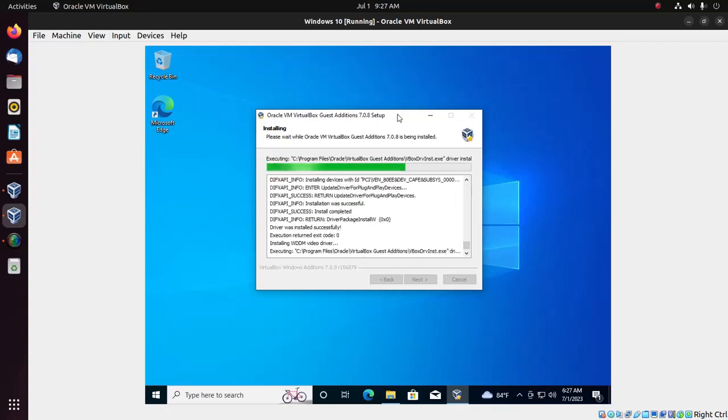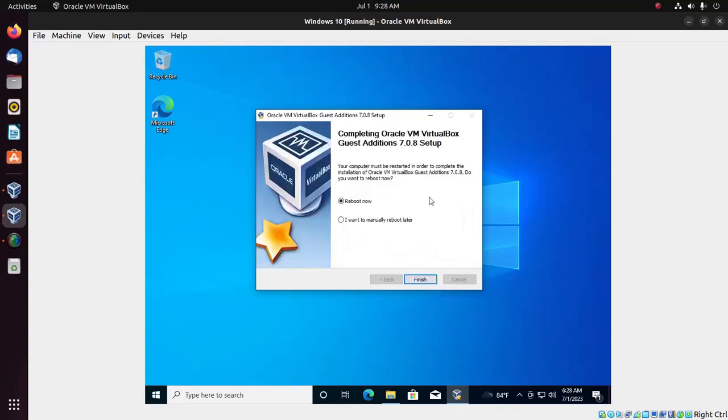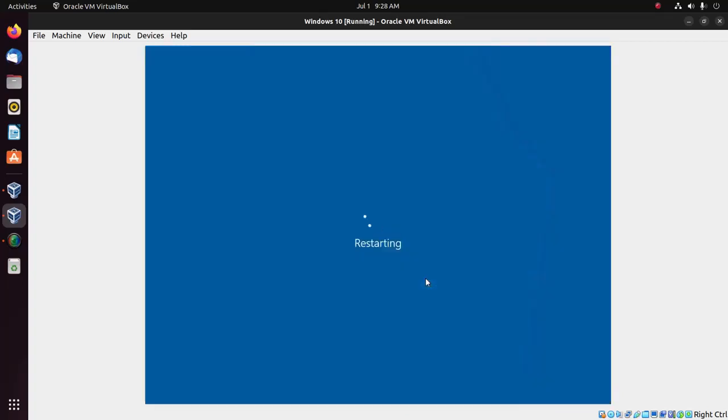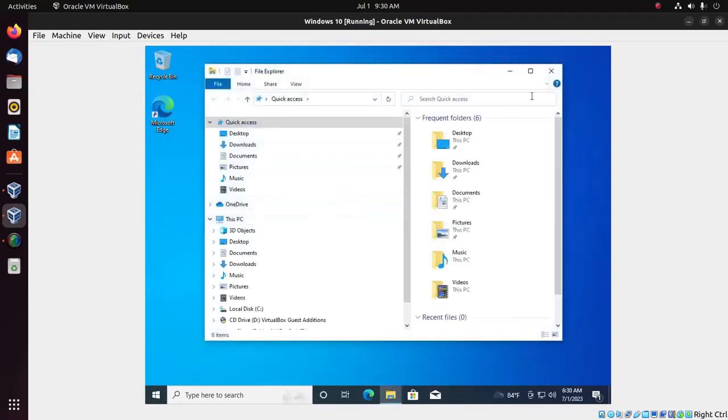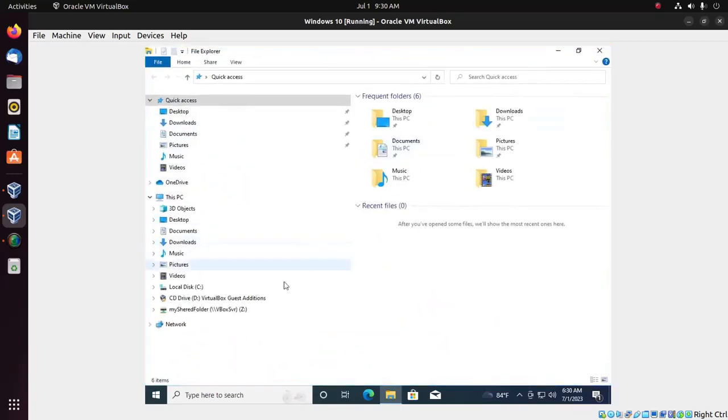It may take a while for installing. Your computer must be restarted in order to complete the installation of Oracle VM VirtualBox Guest Additions. So, reboot now. Open File Explorer. And here you will see the shared folder with location.